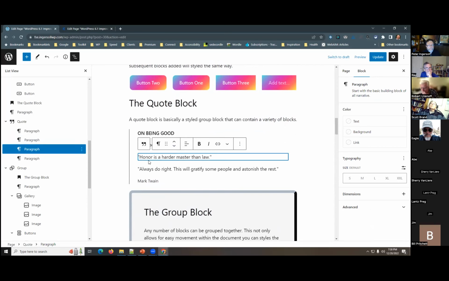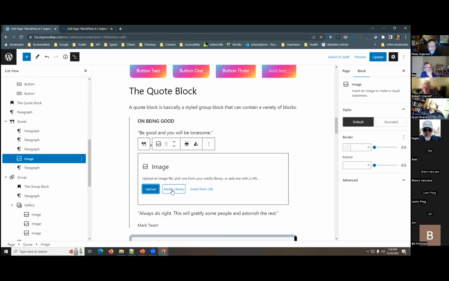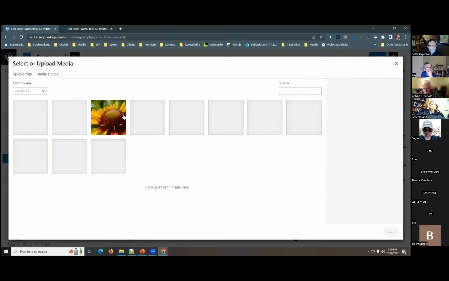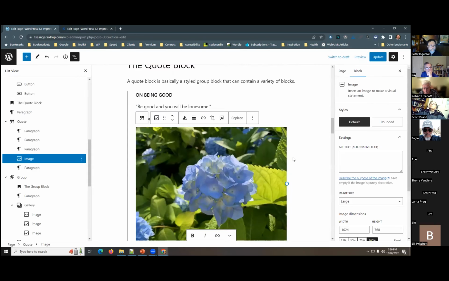If I wanted to put an image here, when you're going to enter it and you hit slash, you will get a list of the blocks you've been using. Image isn't there, so if I start typing, it's going to say, okay, you want an image. Let me go to the media library. I want that image and put that in. Well, this image is now inside the quote block.